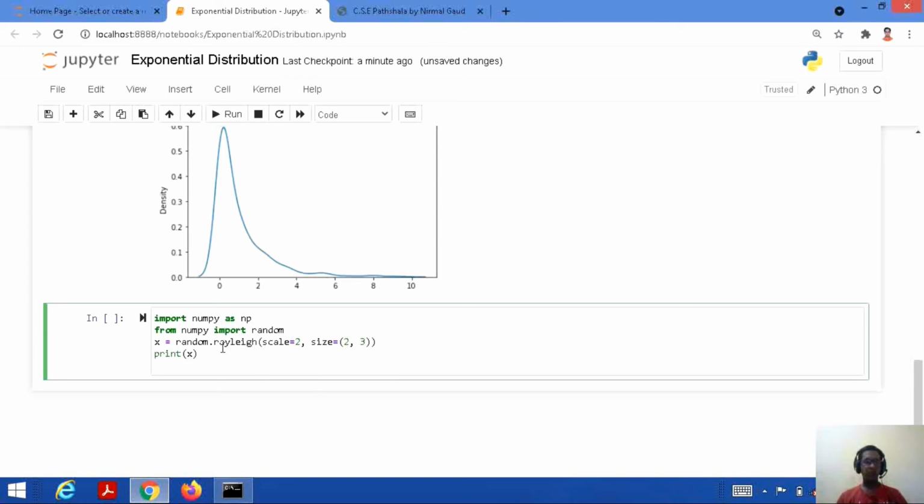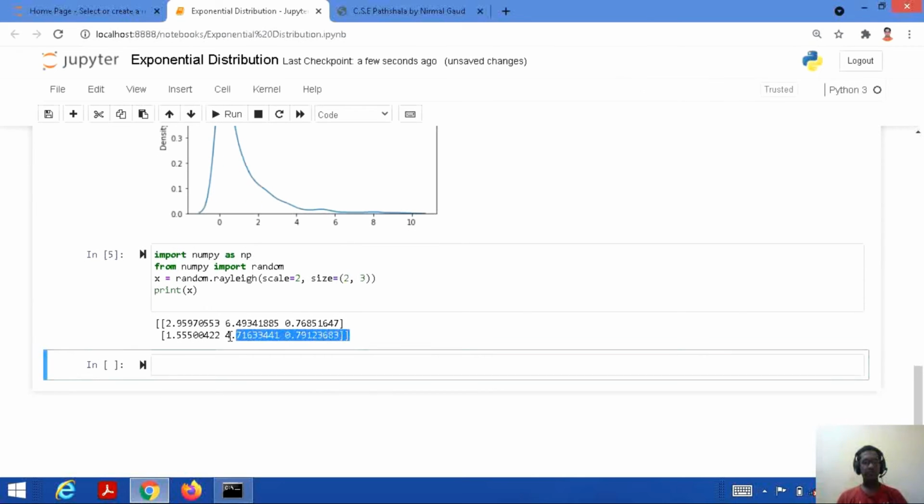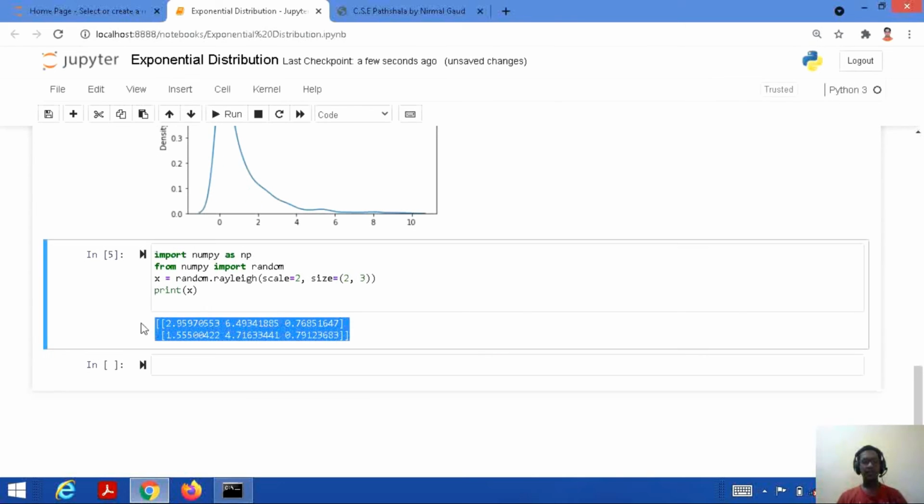So all these things are similar. Here we are taking the standard deviation as 2 and the size obviously 2 rows and 3 values in each row, or 3 columns. Then we are printing it. So let's save this code and run this code. So here it is. This is the 2D array for Rayleigh distribution.